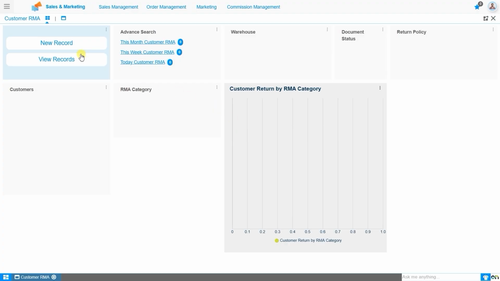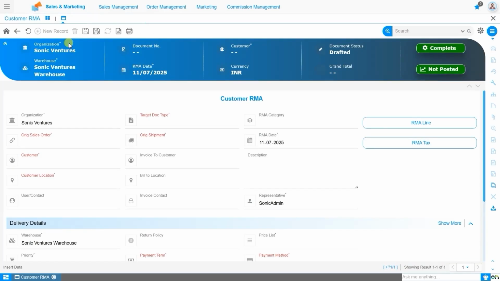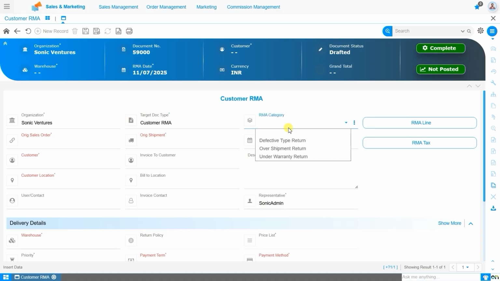To add a new record, simply click on the New Record mosaic. This will open the screen in single record view. Here we start entering the details. First, select the organization, and then set the target document type as Customer RMA. Next, select the RMA category, which defines the reason for the return. However, this field is not mandatory, but it is primarily used for informational purposes. Depending on the case, if it is not required, you can leave it blank.